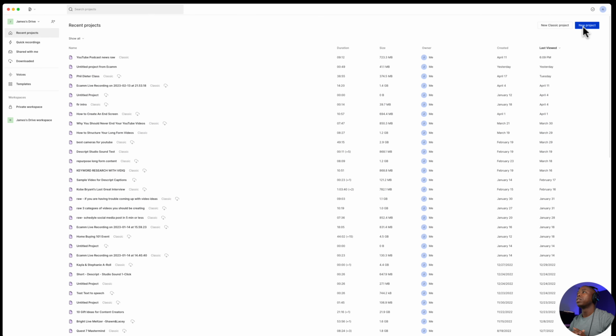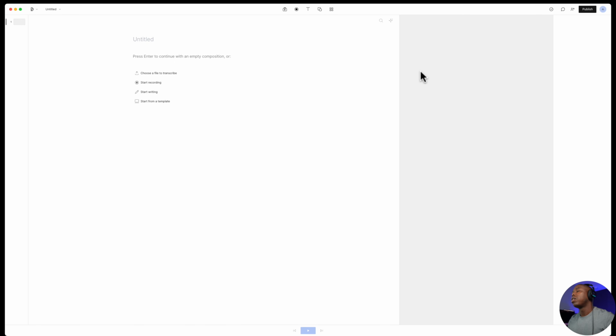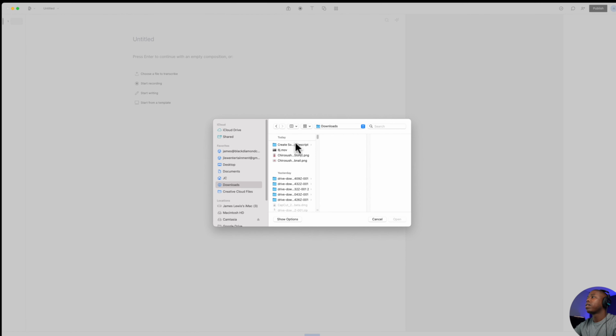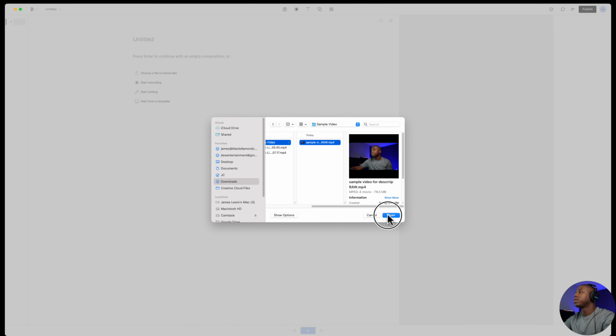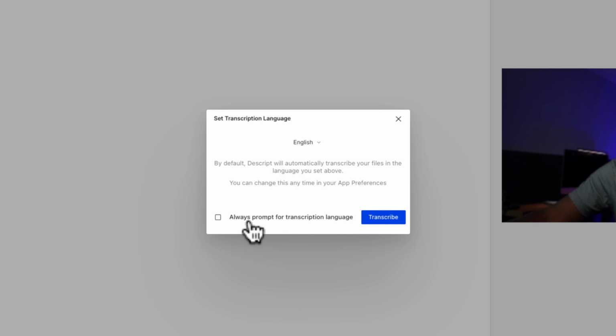Once we open up Descript, we'll need to create a new project. Then we'll need to import all of the video files that we need to create our video. To do this, you could simply drag and drop all of your files onto this space here, or you could choose a file to import. Once you import your files, you can have Descript automatically transcribe your content.